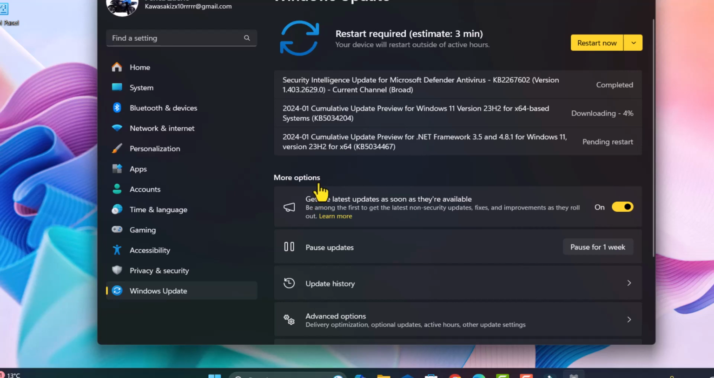I'll record what is new and what is fixed, what is not fixed, or whatever on this cumulative update. Like I said, see here what I'm just downloading.